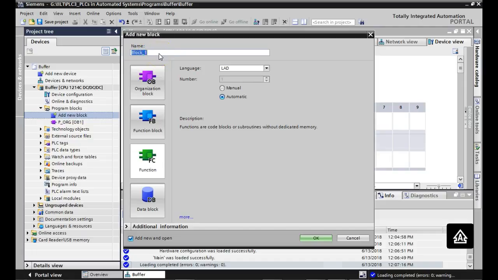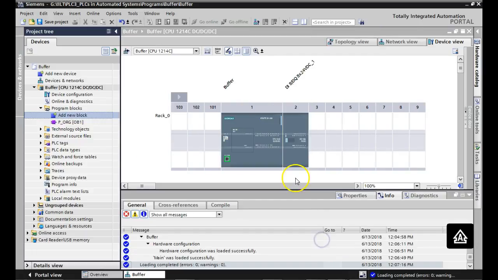I'm going to call it P underscore auto. And then click on what? Just hit okay. That's all we have to do. Okay. Then what are we going to do? Go to the next one. But as we add the blocks, we should see them start to pop up here in our tree.